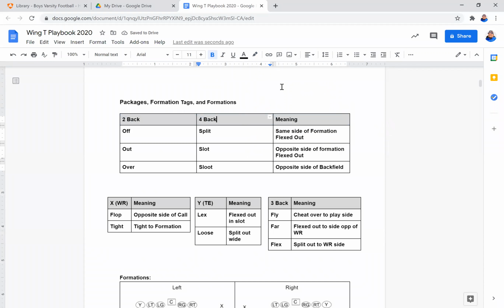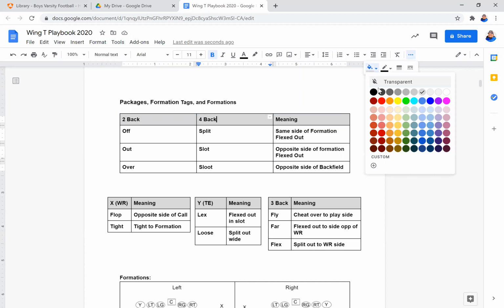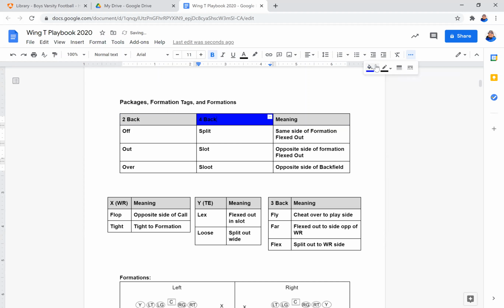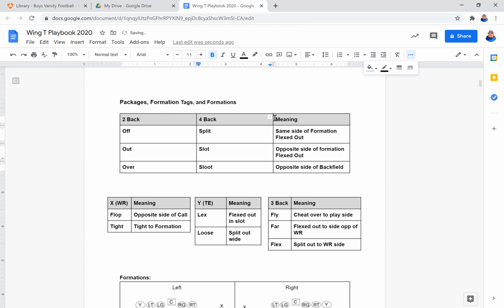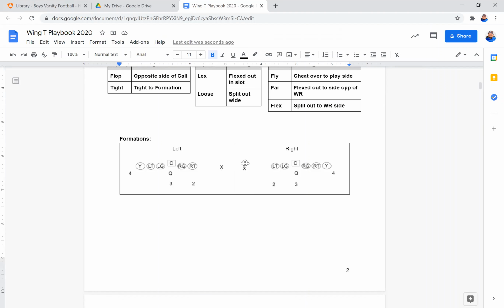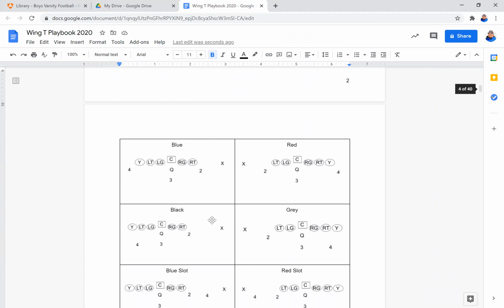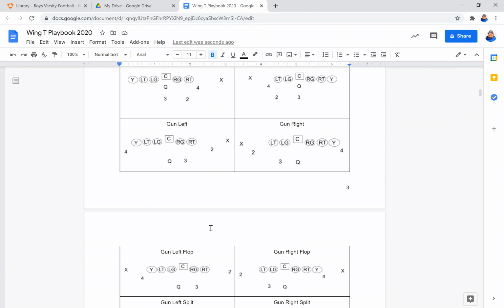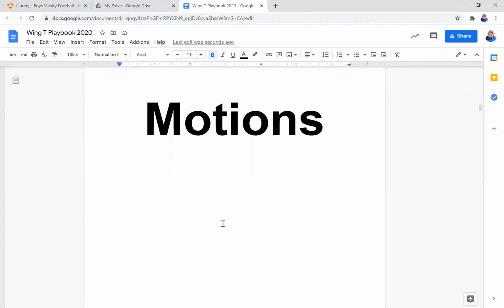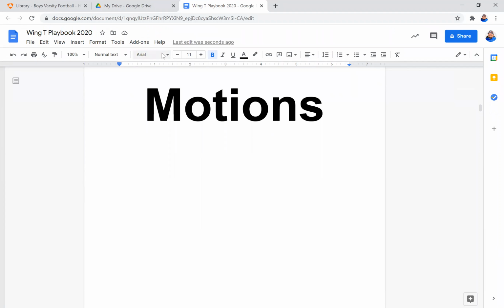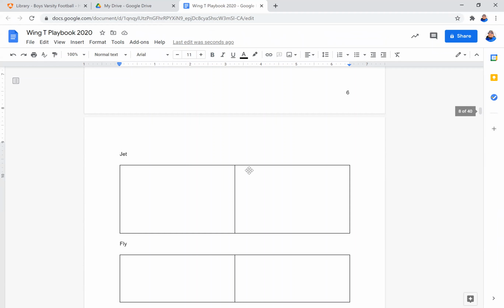Each cell you can change the background color so you can differentiate the colors. Blue background, I do a nice little off-tint gray just so it looks a little cleaner there. Again, the formations, I made them all through that same drawing process. That's just the normal text there.